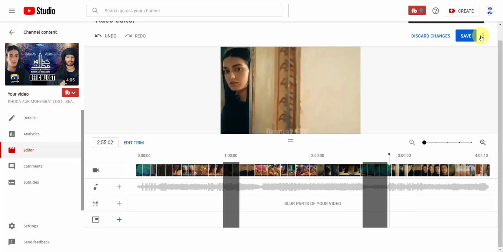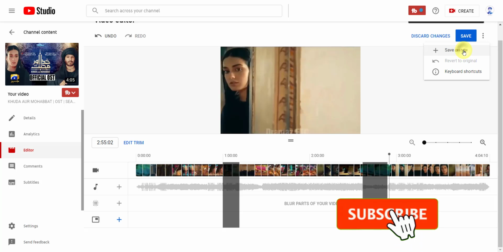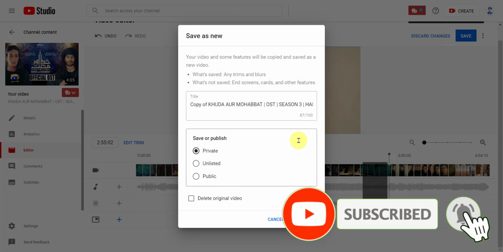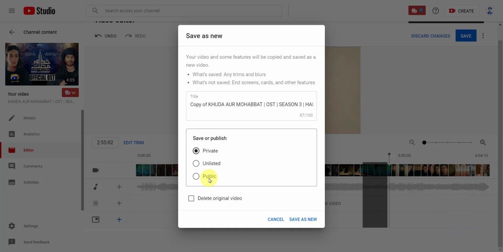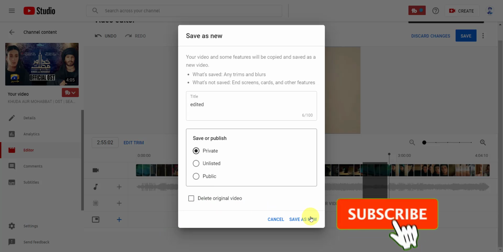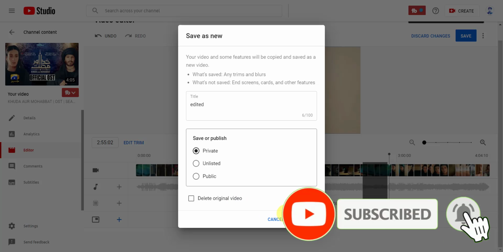If we click on the Save button directly, it will overwrite the video. Just click on the three-dot button and click on the Save as New button. Then fill this information. If you want to delete this original file, just tick this box. Then click on Save as New button.